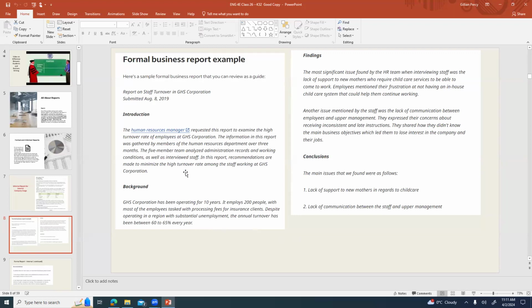The human resources manager requested this report to examine the high turnover rate of employees at GHS Corporation. The information in this report was gathered by members of the Human Resources Department over 3 months. The 5-member team analyzed administration records and working conditions, as well as interviewed staff. In this report, recommendations are made to minimize the high turnover rate among the staff working at GHS Corporation.